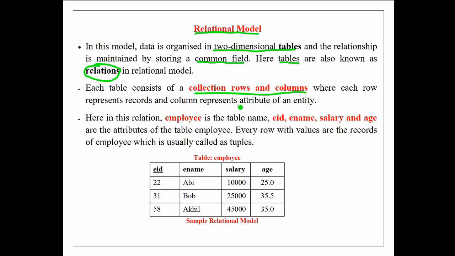of an entity. Here in this relation, employee is the table name, employee ID, employee name, salary and age are its attributes. And all these three rows are the records of this table, and these records are also called as tuples of the table.